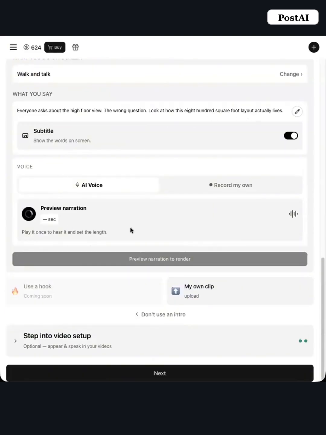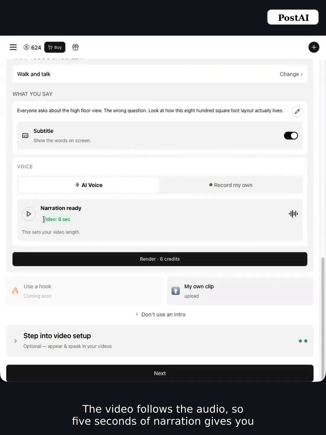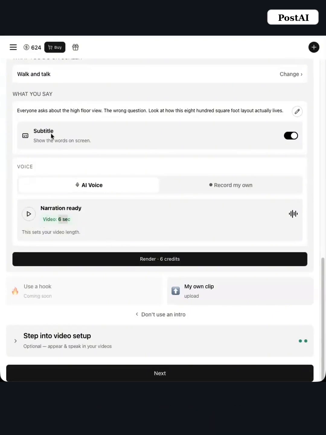Then comes voice. Hit play to preview the narration. Playing it sets the clip length. The video follows the audio, so 5 seconds of narration gives you a 5-second clip. And you only see that number once you've played it.